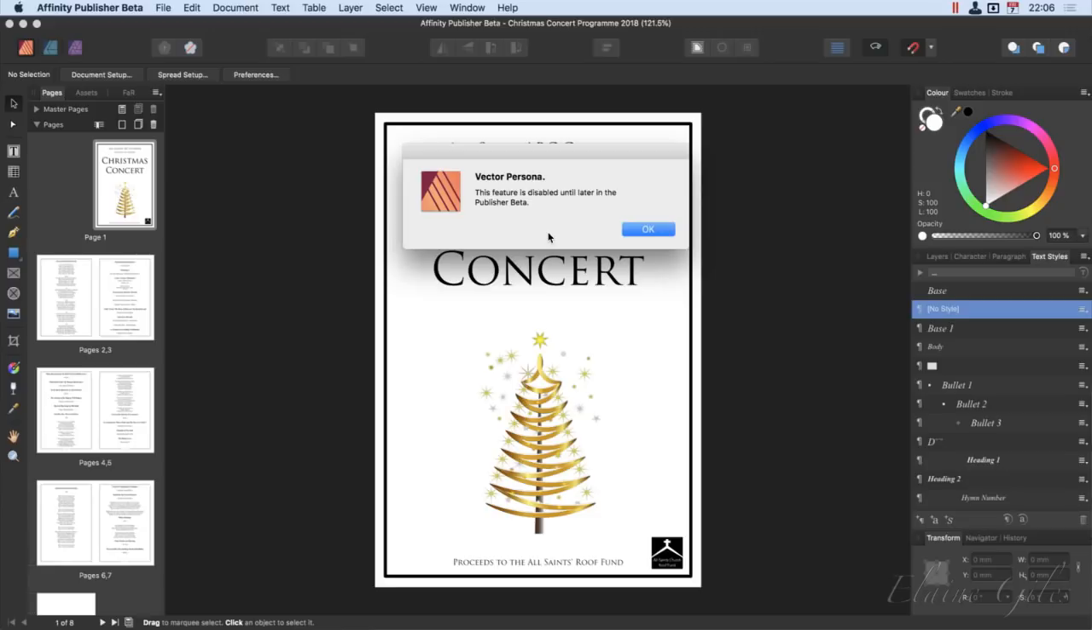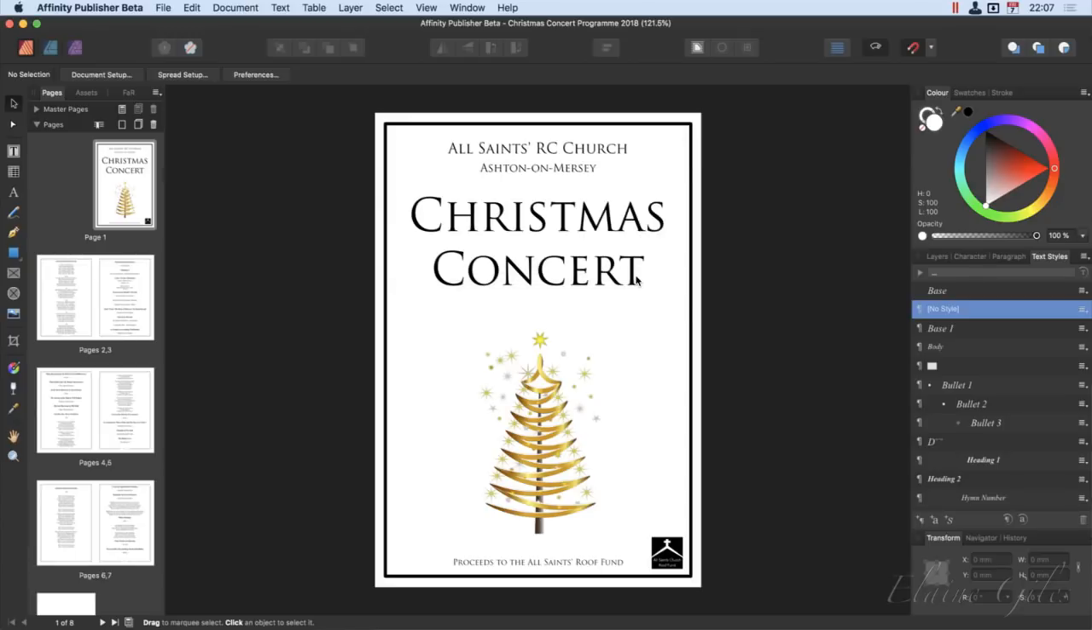It's disabled until later in the beta program, which looks to me as though we are still some time away from a release of Publisher, sadly. So I thought I'd just show you that, yes, the icons have all been updated. They're still adding new features to Publisher, but no, not yet.